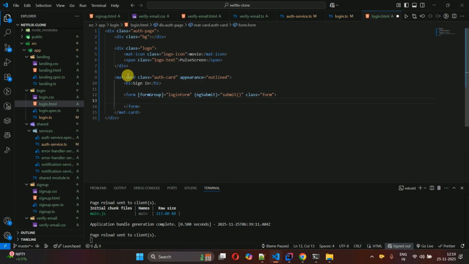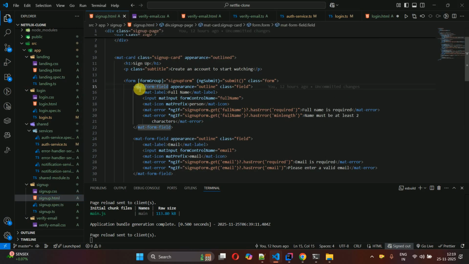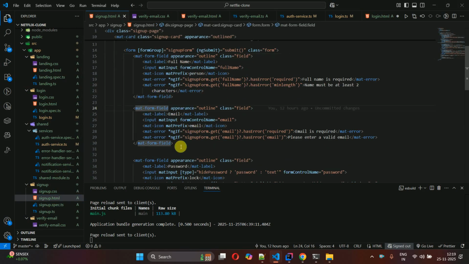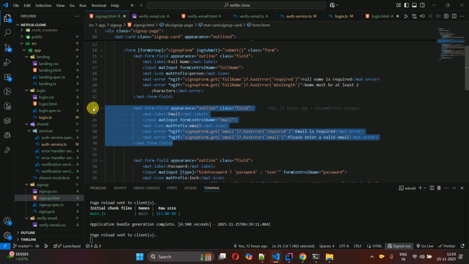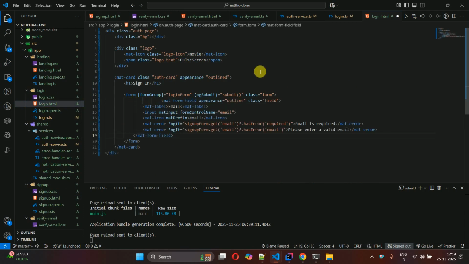After that we have this field, right? Mat form field. On sign up we also have the same field, right? We can copy paste it from there. So this is the field, right? Not this one, this one. So this will be exactly the same. So from the signup.html we can copy paste over here. So just go back and paste it over here, format this and save this.